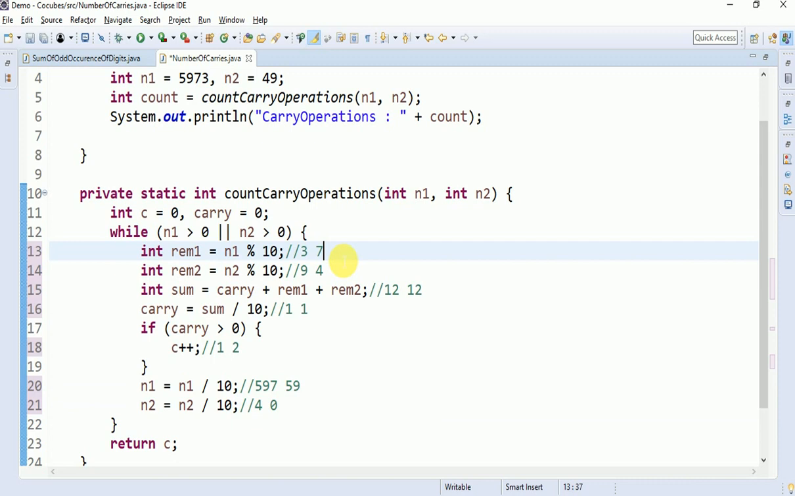And for the third iteration, n1 modulo 10 means, what is current n1? 59, right? So you get 9. What is current n2? You know, 0. 0 modulo 10 is 0. So carry is 1, I mean the second iteration carry is 1, plus 9 plus 0. How much? 10. So in the third iteration you get 10 and again you have a carry. So carry is greater than 0, so again the count increments to 3, right? Then your number becomes 5 for the third iteration, and 0 by 10 becomes again 0, right?